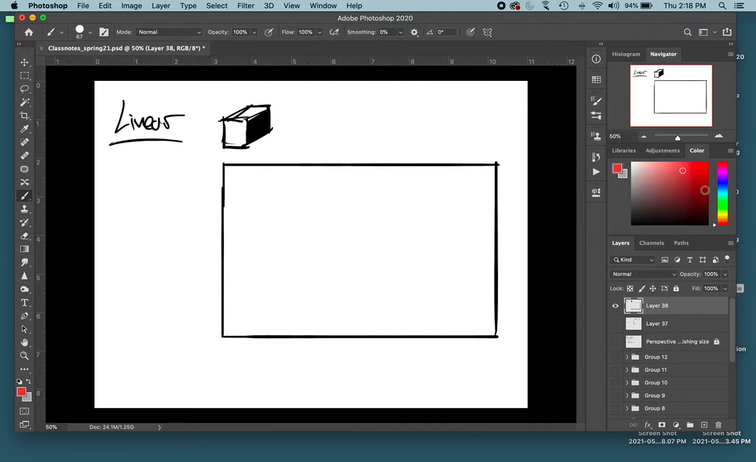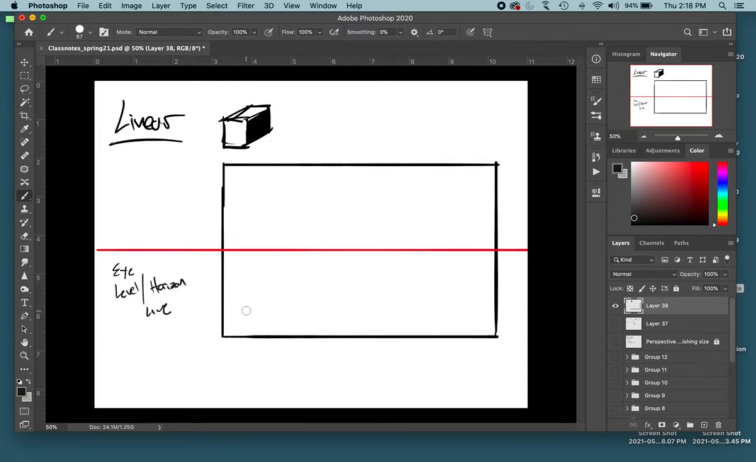It's all based around an eye level or horizon line. This is your eye level. It's also called a horizon line. And it's basically the idea that all parallel lines will converge to a single point. That single point is a vanishing point. Since this is our eye level, you have to know if you're looking up on something or looking down on something.